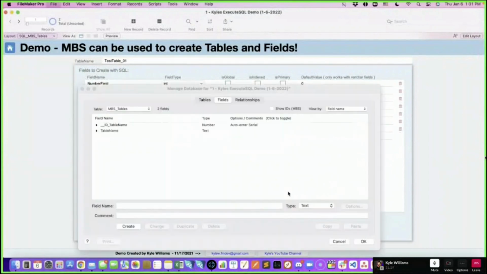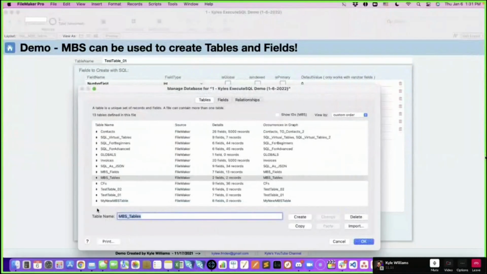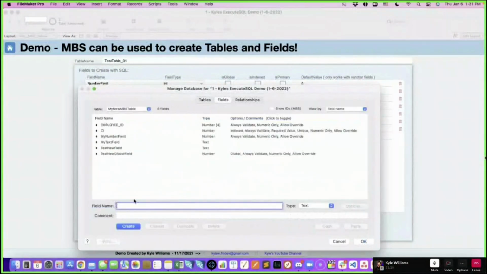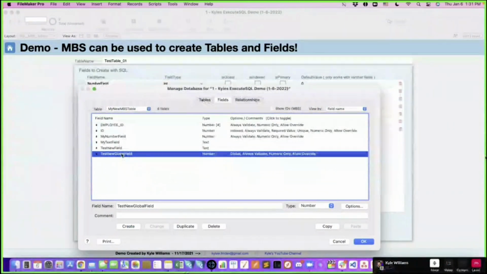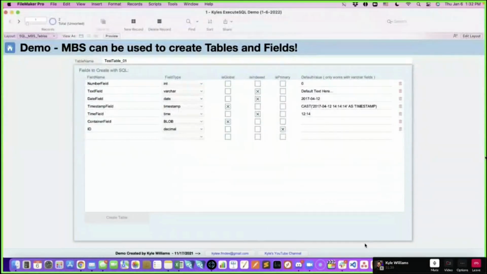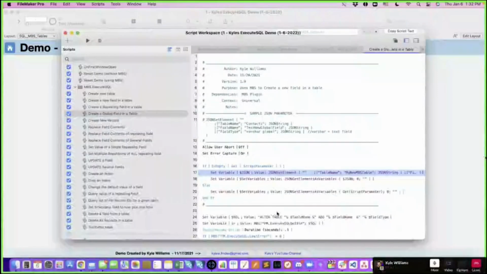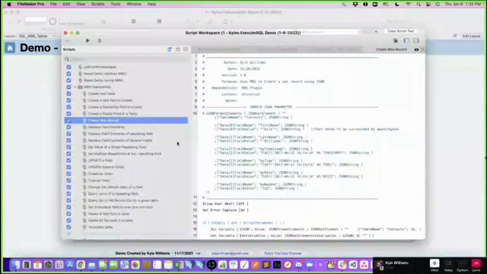It says OK. So if I go in here, we have a new field here. So we got 6 new fields. There's our new global field. So it's global, it's number. So that one works.